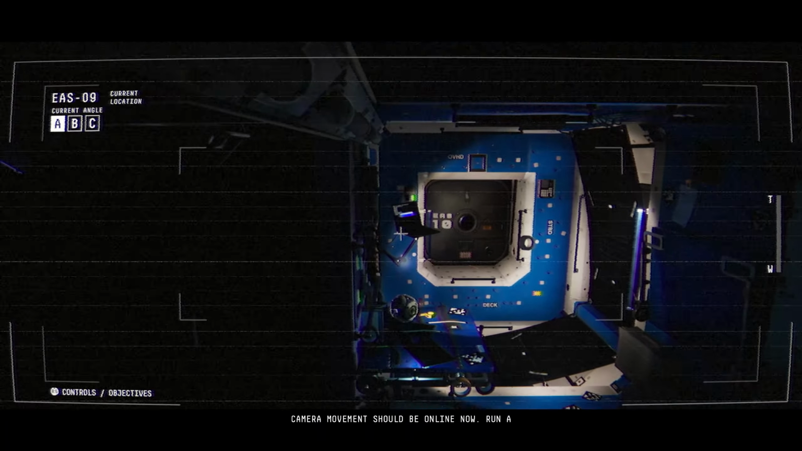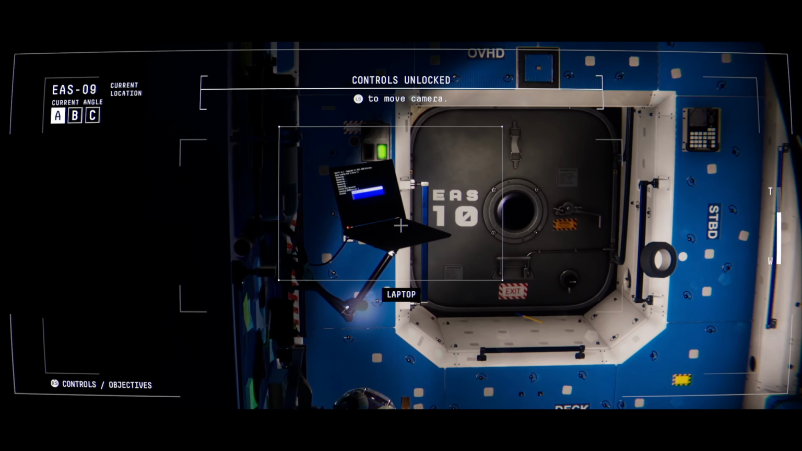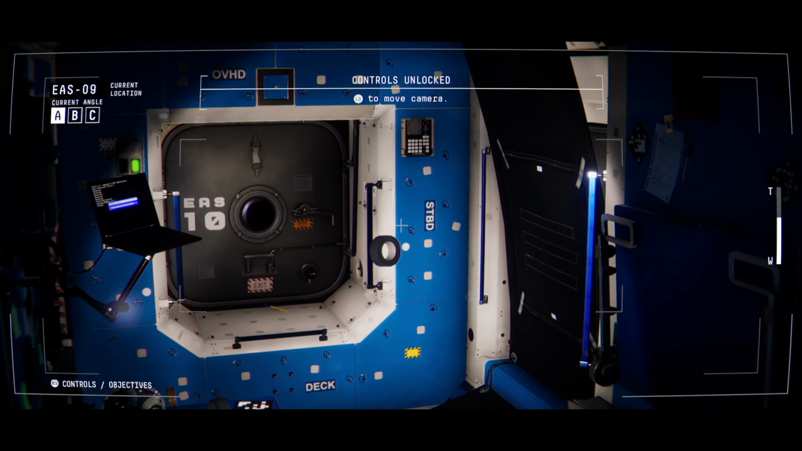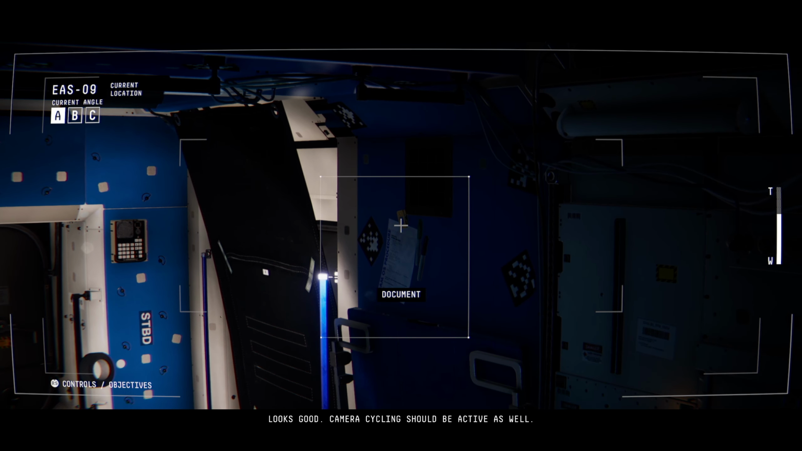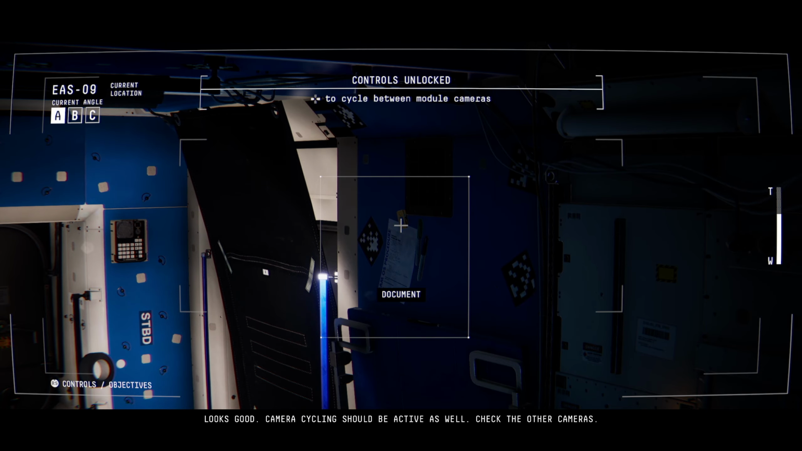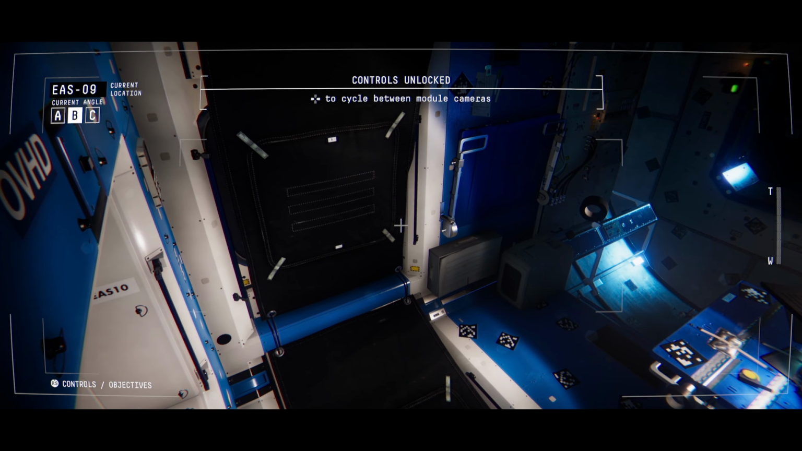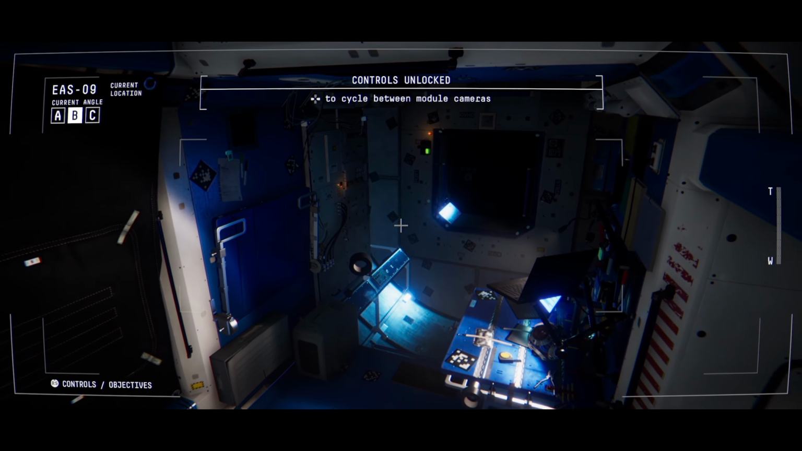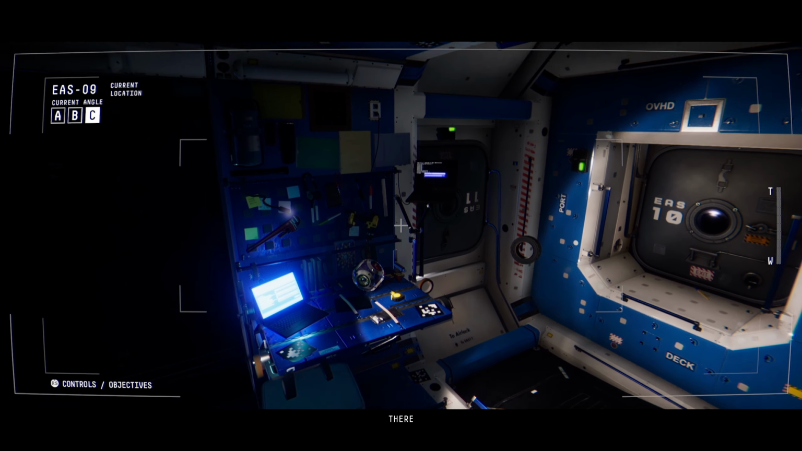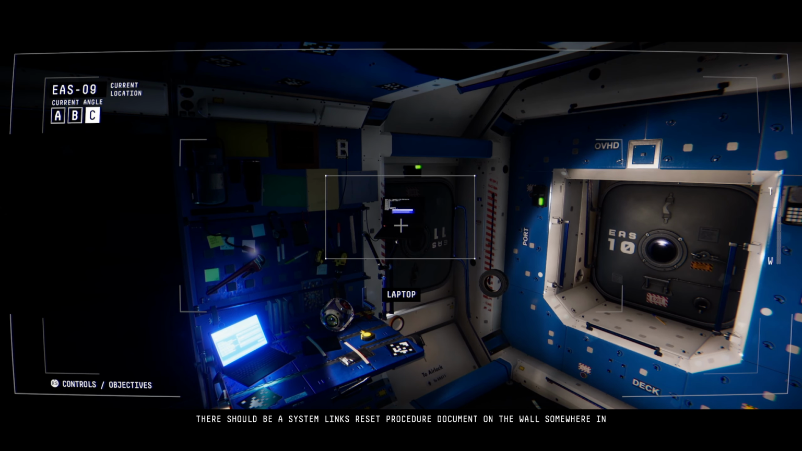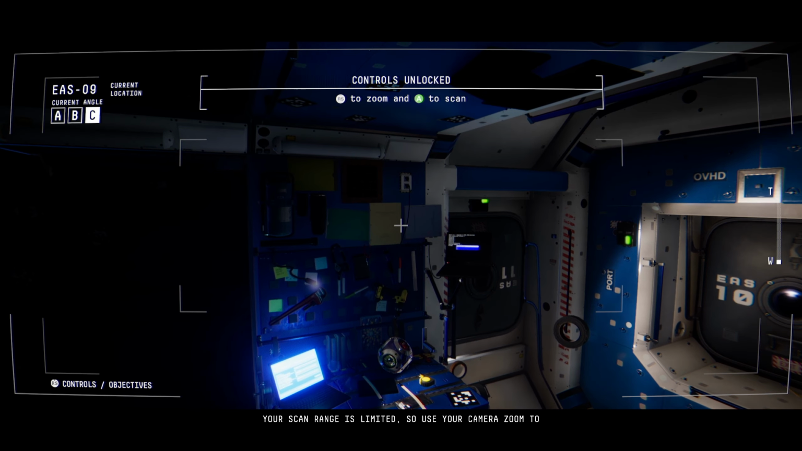Camera movement should be online now. Run a test. Looks good. Camera cycling should be active as well. Check the other cameras. Great. I can see your live feed updating from here. There should be a system links reset procedure document on the wall somewhere in there. Find it and scan it. Your scan range is limited, so use your camera zoom to get closer.